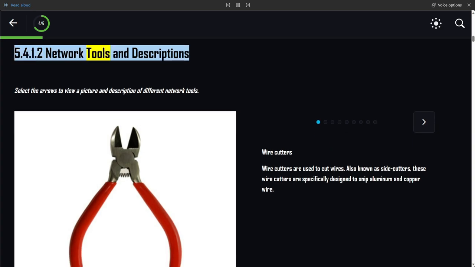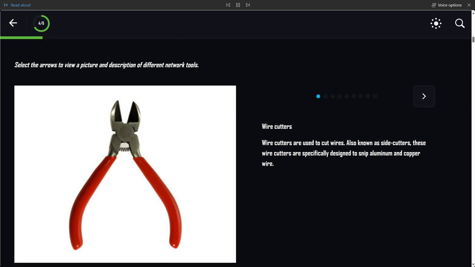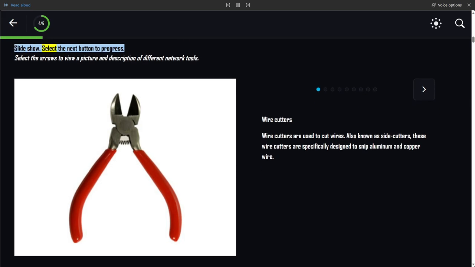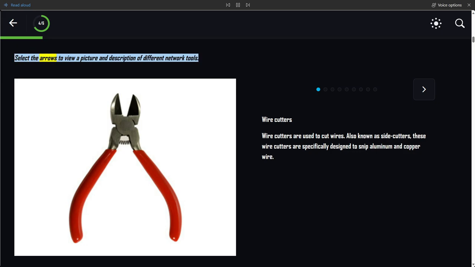5.4.1.2 Network Tools and Descriptions. Slideshow. Select the next button to progress. Select the arrows to view a picture and description of different network tools.